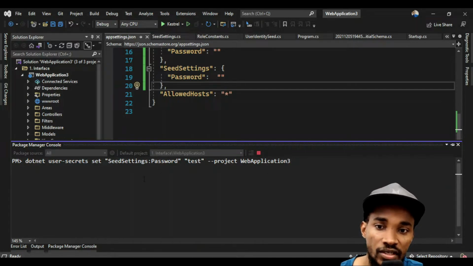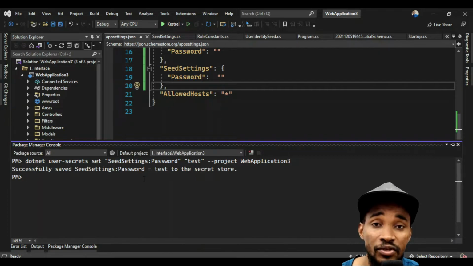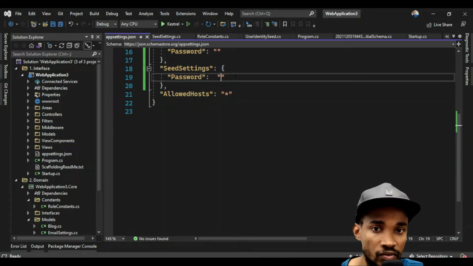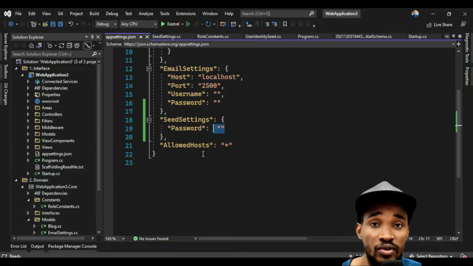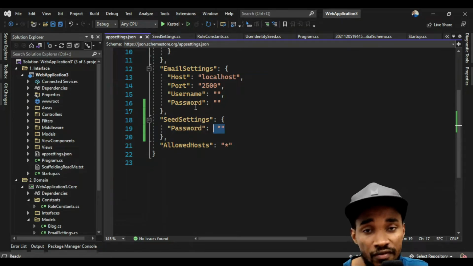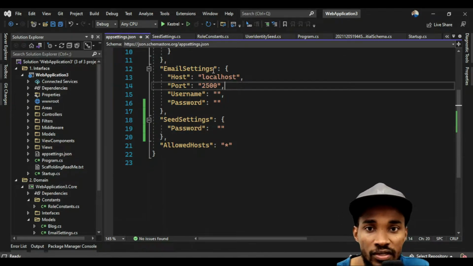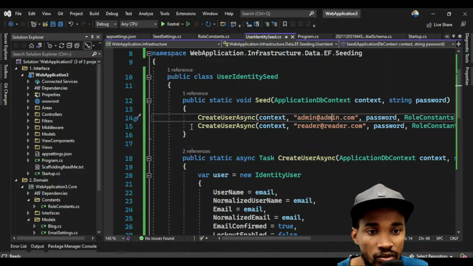So this will create a new key and value that can be used when we run the app. Instead of it returning blank to us, it's going to return test, because it's going to read that from the secrets.json file that is already on our machine. Okay, so we've done that. Don't forget to do that part, because it's quite crucial. Now we just want to put a breakpoint here, just to see what the password is at this point.